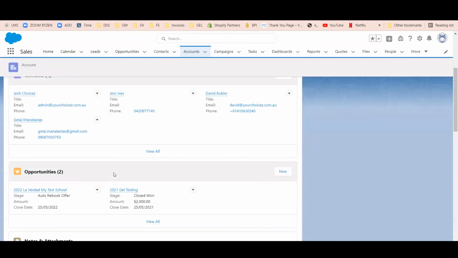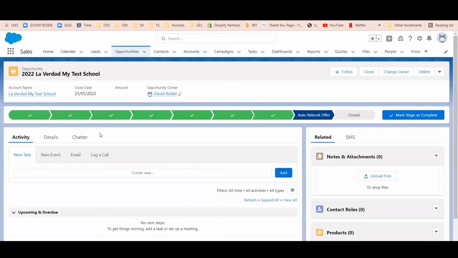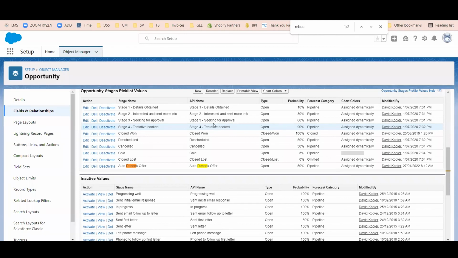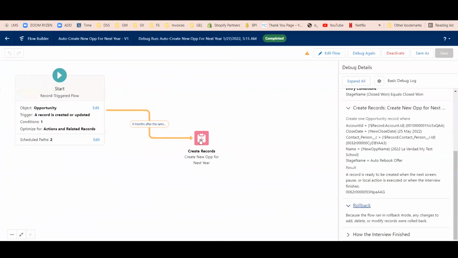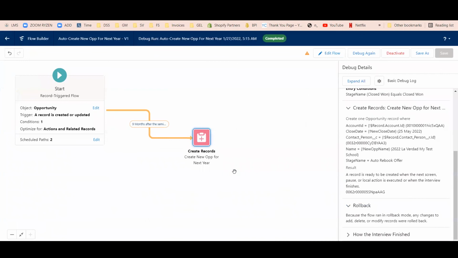It should create a new one, there it is. So this opportunity that was in the stage was Auto Rebook. So we're going to have that: the account name, contact person, close date. So that's it. Once you know that worked, you can now add more information here, like adding all the rest of the fields to the newly created opportunity.